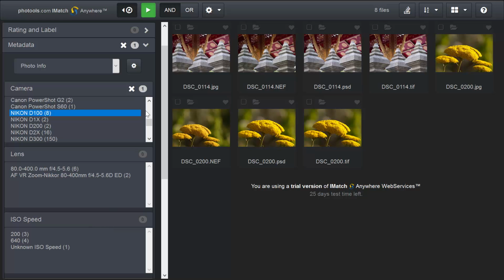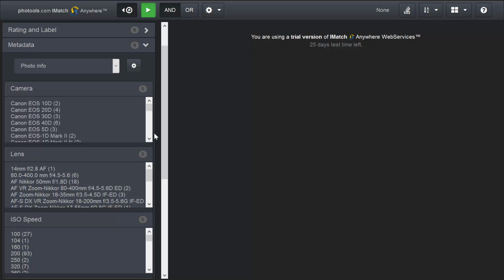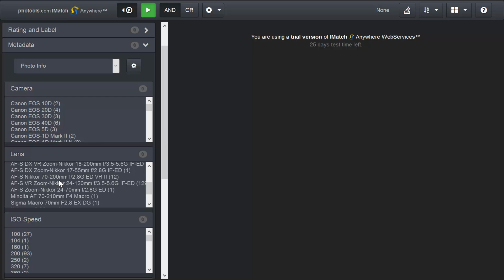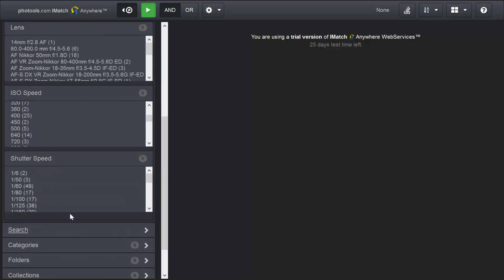Again, all files from that camera and no selection at all. I can also click on a specific lens, or I can select files based on the shutter speed.